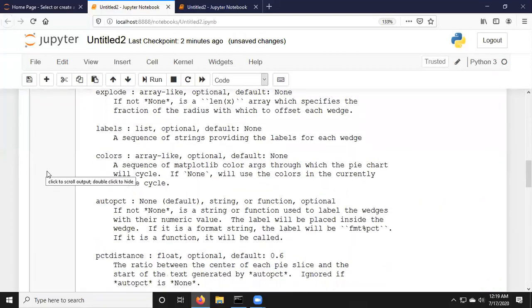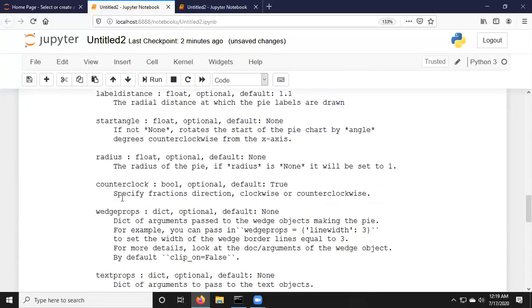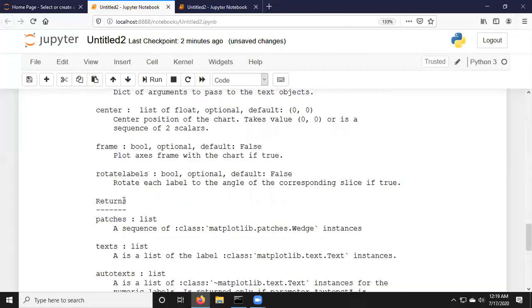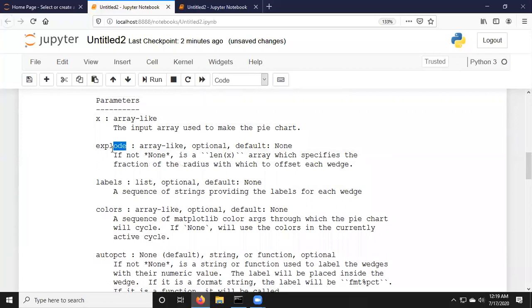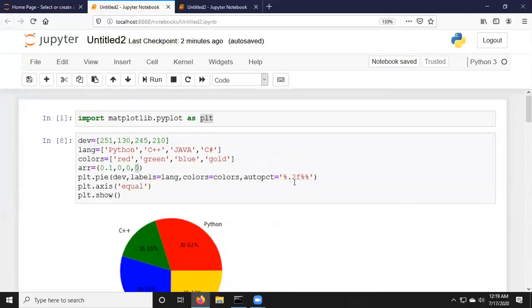Now which attribute am I going to use? I'm going to use this attribute, called explode. Check out here, where is explode? This attribute I'm going to use. So what exactly is explode? I'm going to show you exactly what explode is here.